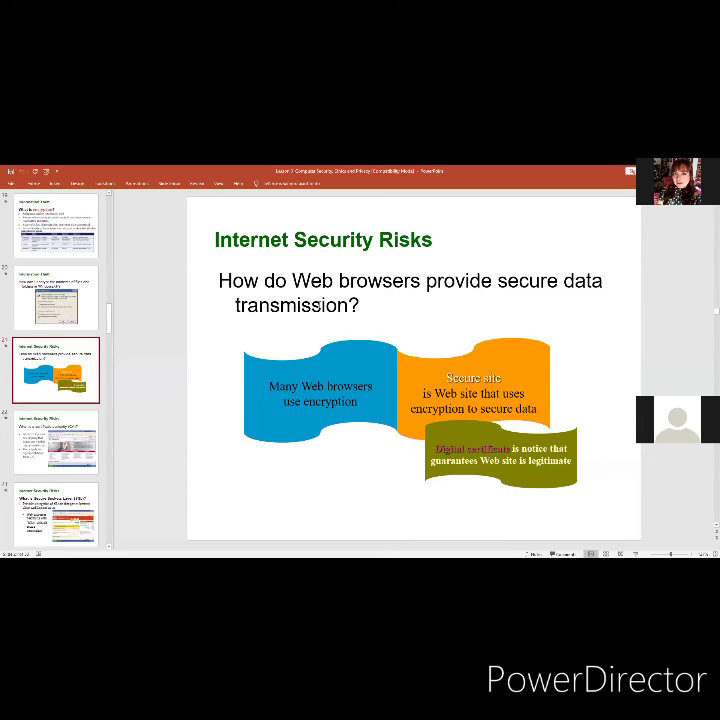So internet security risk. How do web browsers provide secure data transmissions? Many web browsers use encryption, like what I said kanina. Secure site is a website that uses encryption to secure the data. Digital certificate is a notice that guarantees a website is legitimate. So magkakaroon kayo ng certificate kung kayo ay gumagamit ng secured or nag-provide kayo or nagbayad kayo sa isang website na nagbibigay sa inyo ng katulad ng sinabi natin kanina, yung agreement.